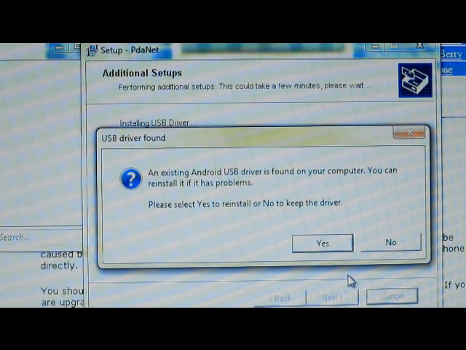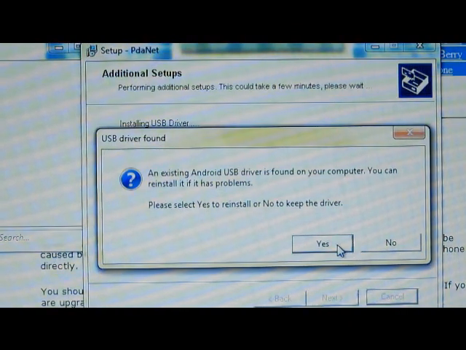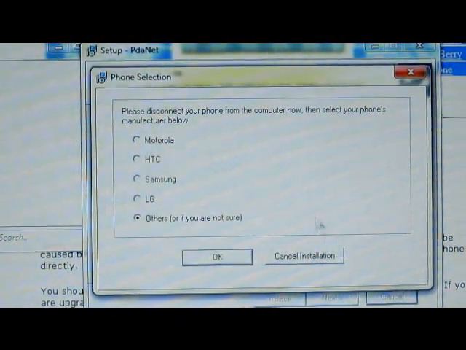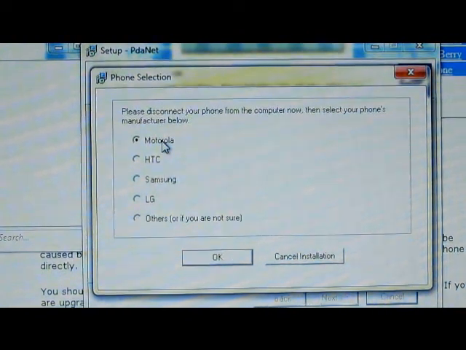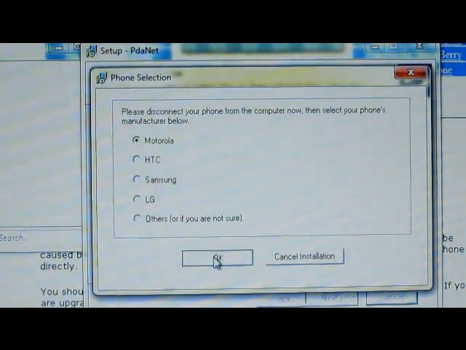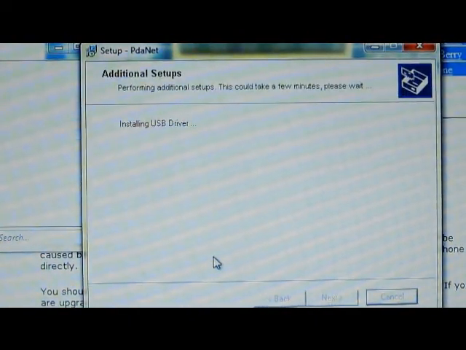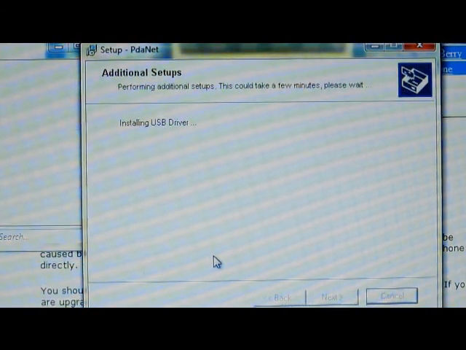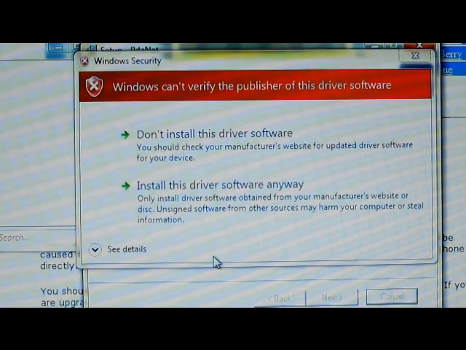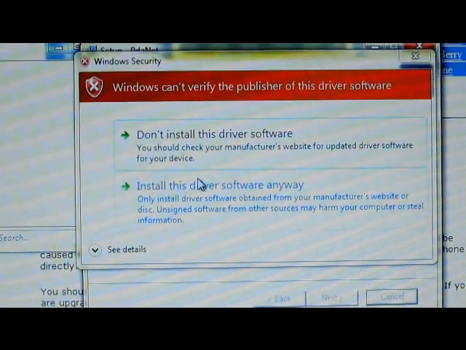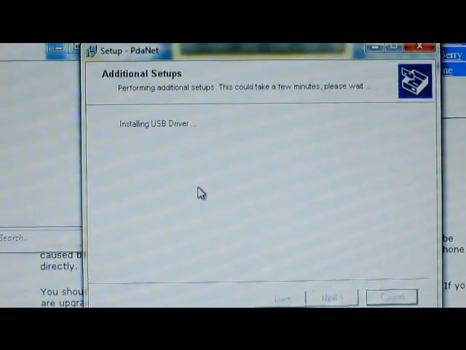Now, go to USB connection, pick USB mass storage, that's what you have to be on. Click OK. And now click yes. Click the kind of phone you have. I have Motorola. It'll say installing USB driver. It has no virus, so just go ahead with that.